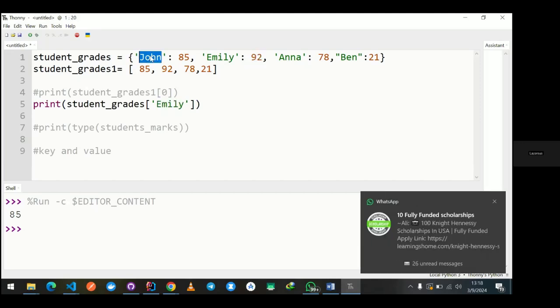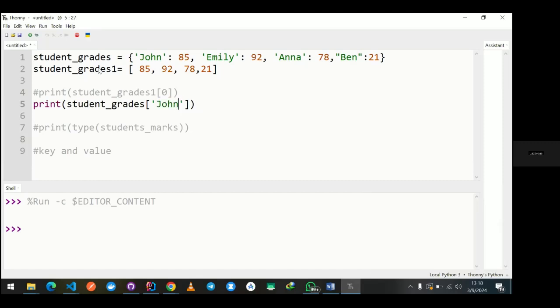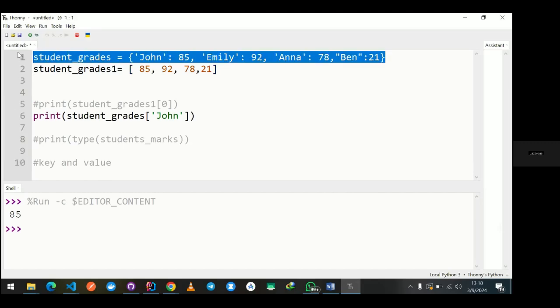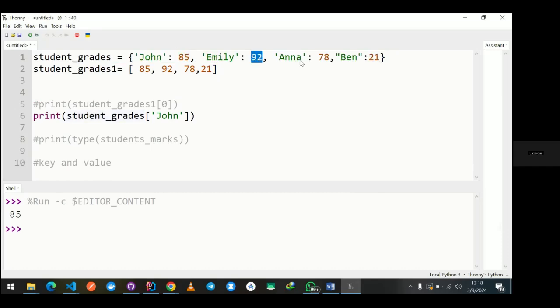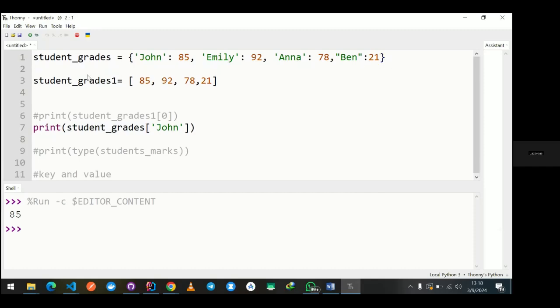So let me just use John so that I'll get the same 85 that I had here. Okay, so if I run this, I'll get 85 here. So this is the mark for John. But if it was a list, for John's mark, we know that John's mark is the first element. So for a dictionary, this allows us to combine two lists. We have a list of marks, which is 85, 92, 78, and 21. We have a list of names, which are our keys: John, Emily, Anna, and Ben. But if we were using lists, the same concept would be represented by student grades and student names here.